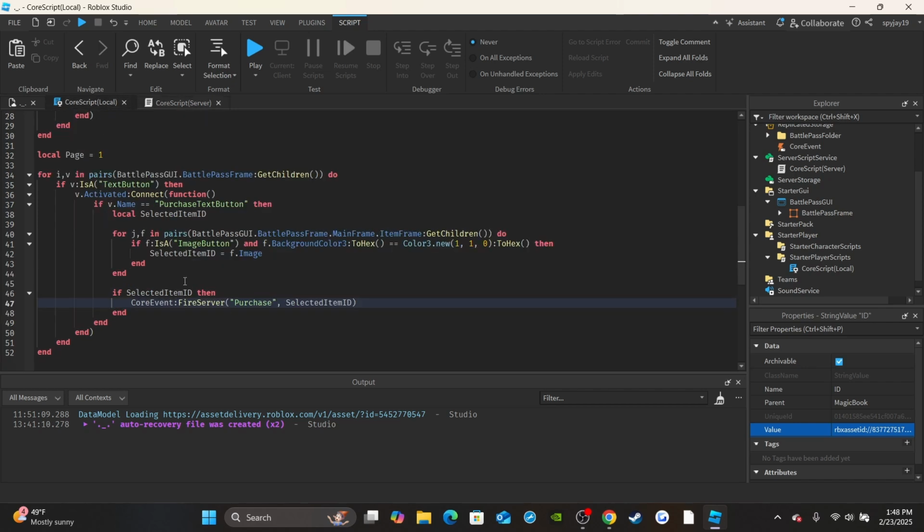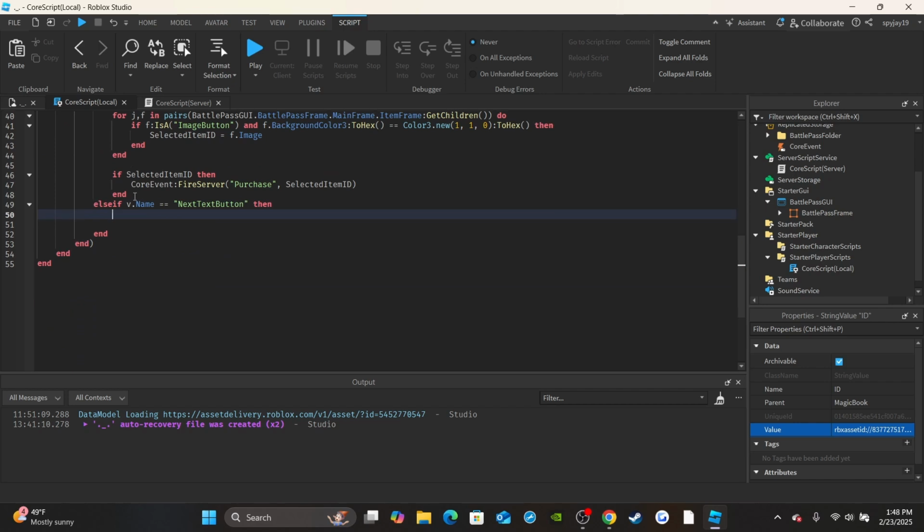So yeah. Anyway, so then after this end, we're gonna throw an else if. So we're gonna say else if v.name is equal to next text button. So now we're gonna set up the next page button. So enter, right? Then we're going to say if page is less than 10, enter. So the whole point of how this is going to work, how you're going to do the math, you're going to want to do it like, how many pages you want to have, right?